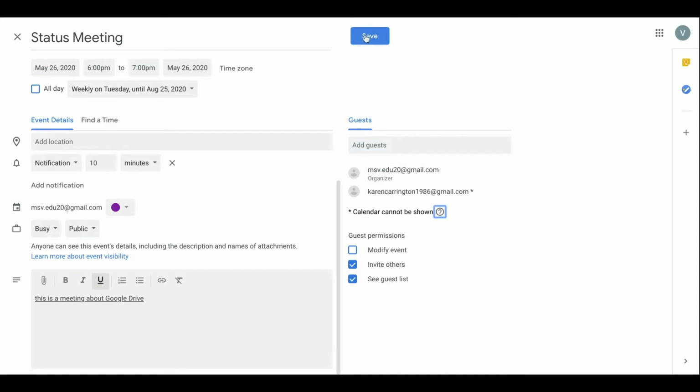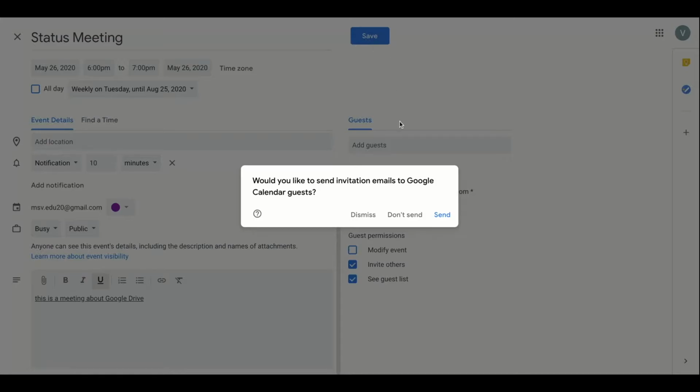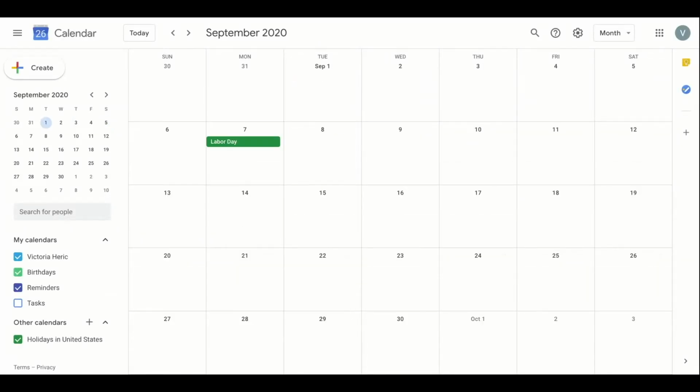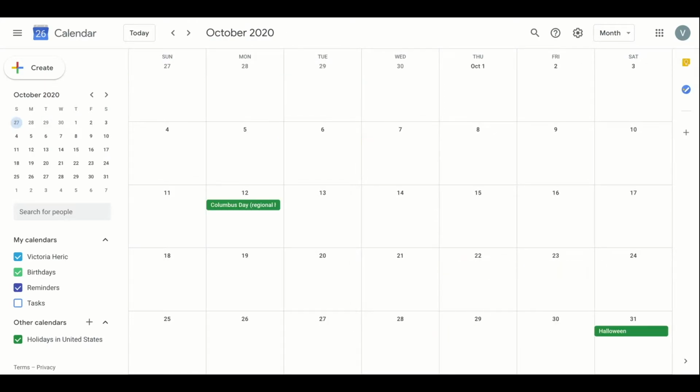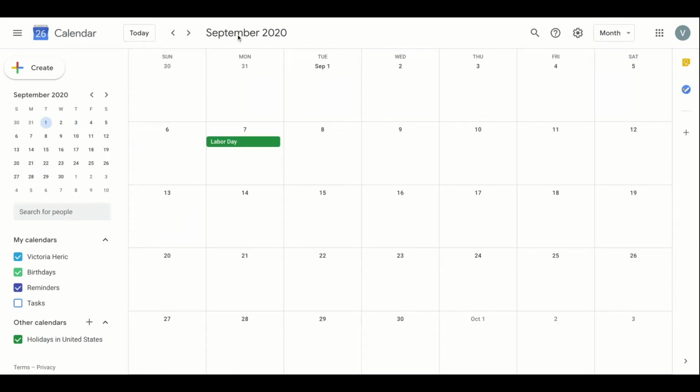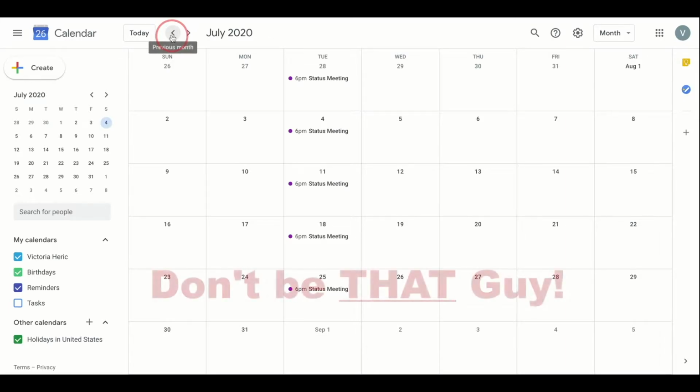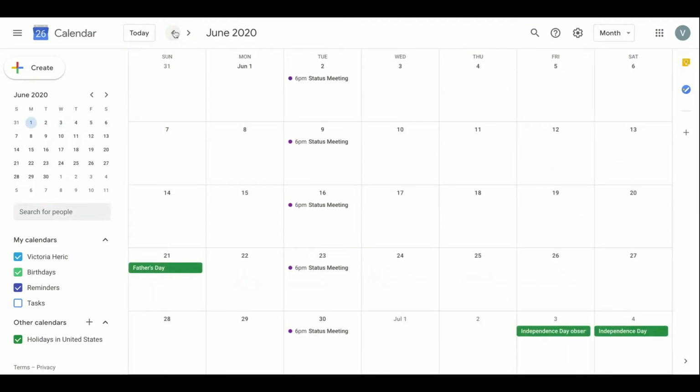And once we go to save, we'll get this option appearing. It will ask us specifically if we want to send the email to that guest, so you can avoid sending email invitations more than once. You can see now our event repeats and appears on the calendar with the purple color.